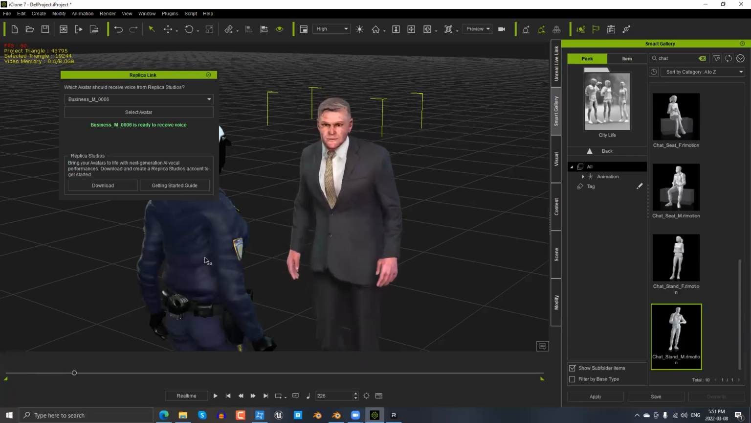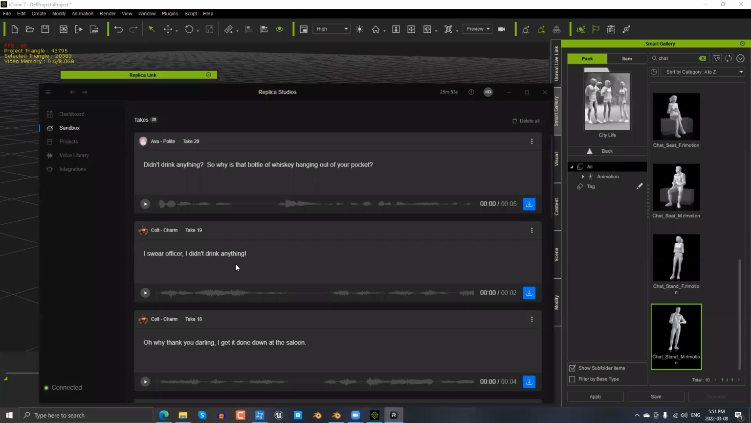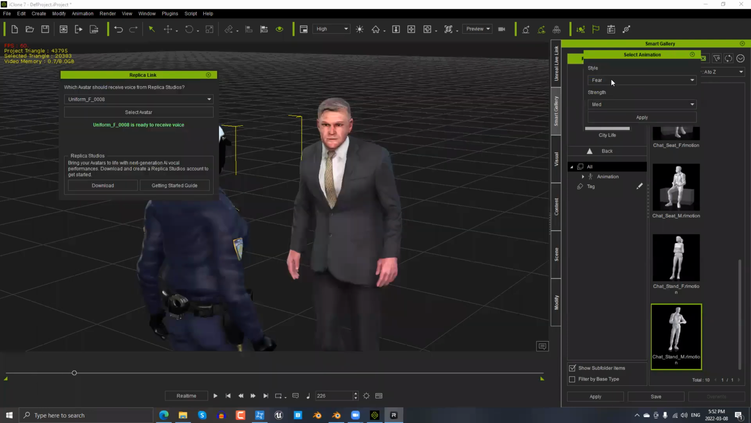Now she comes in, select her from the plugin, select avatar. There we go. Now she's ready to do the next line here, which I just made up. It's kind of a stupid line, but again, do the same process, export to iClone. We'll just use anger and maybe maximum strength and apply.